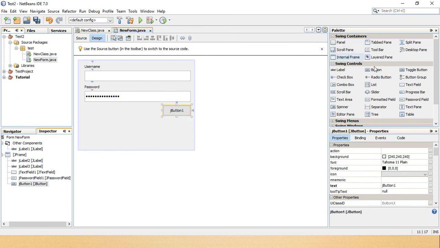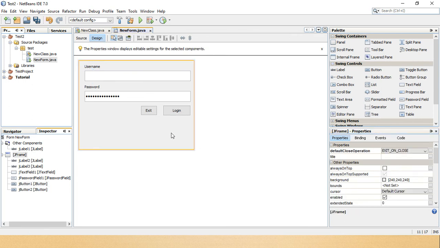Here now I can have two buttons. Let's just say this button is for cancel. Let me change the text there, cancel, or let's just say exit the program, exit the application. Then let's say this one is to log in to the application. So now I have these two buttons here.